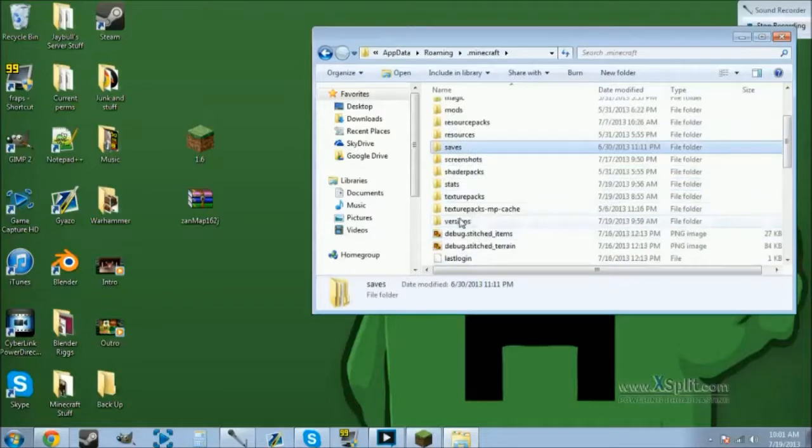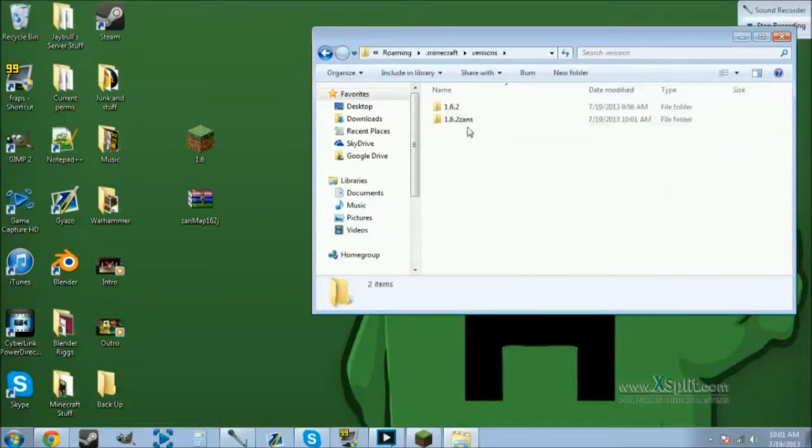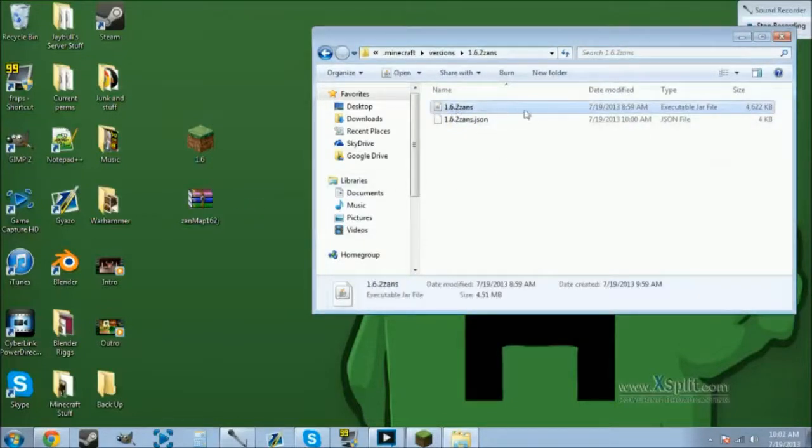Let's go back down to our versions, 1.6.2 Xans, because we're going to be installing Xans Minimap. So now we've got the jar file. What we want to do is select that. Now that we've got it selected, if you have things like WinRAR or 7-Zip, it's going to help you out tremendously.